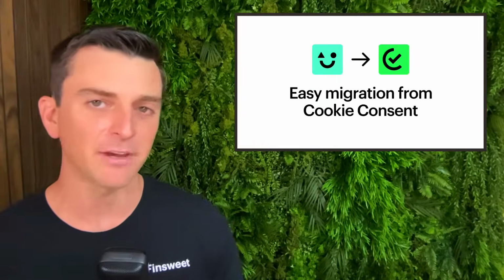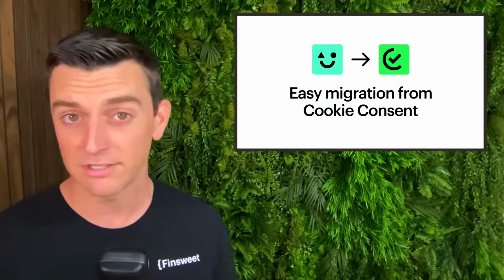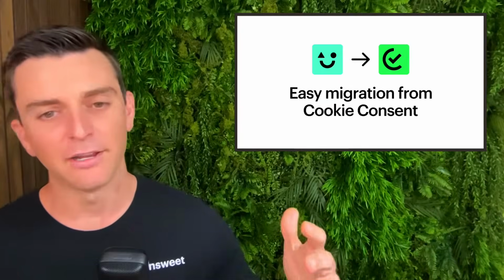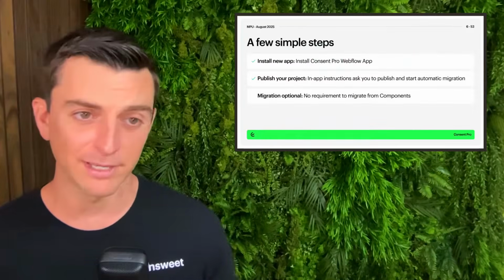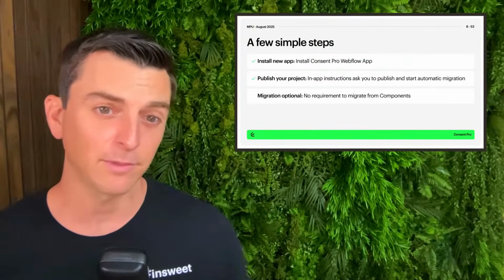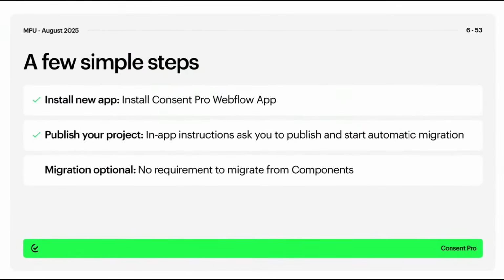We have an easy migration for you if you are a cookie consent user. Don't worry, it's incredibly easy. Just a few simple steps. First, you're going to install the new app. We have a new Consent Pro app in the Webflow App Store. Next, you're going to publish your project. There's going to be in-app instructions. It asks you to publish, and it's really automatic. We'll take a look at it.